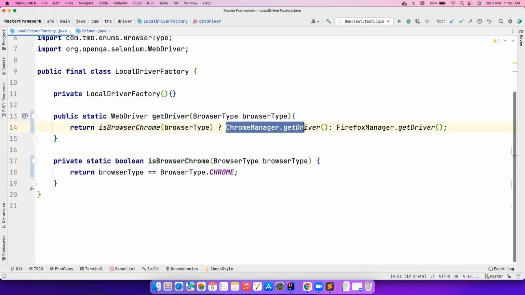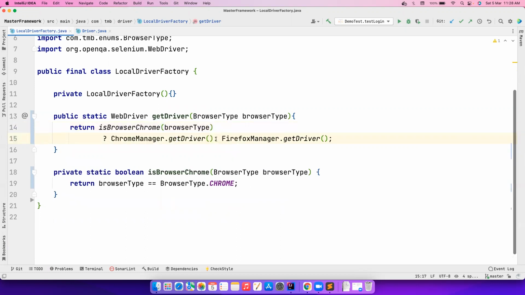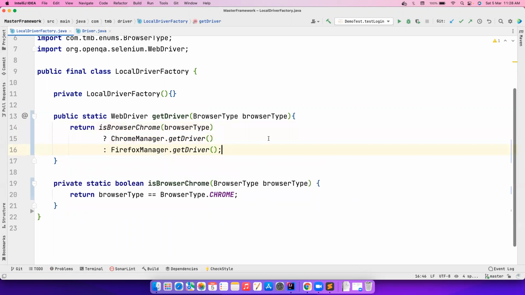If this evaluates to true, I'm going to return ChromeManager.getDriver. Otherwise, I'll return FirefoxManager.getDriver. So very simple. Now we can align them accordingly, so it will be more readable. This is how our test now looks.